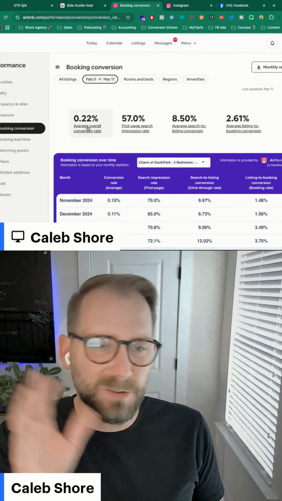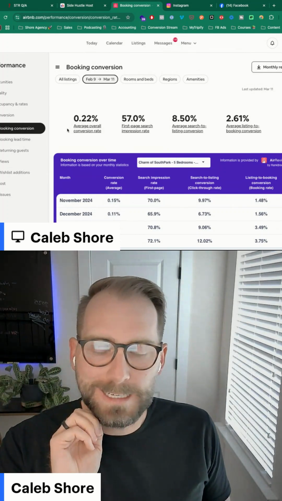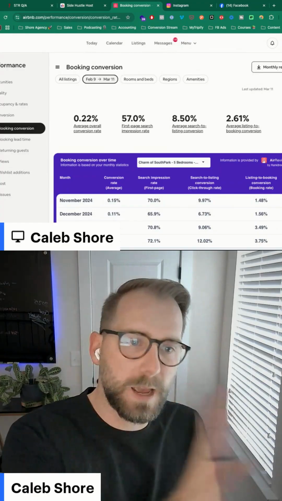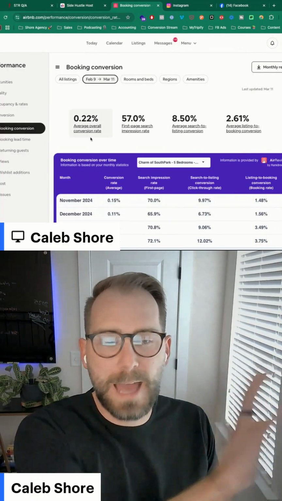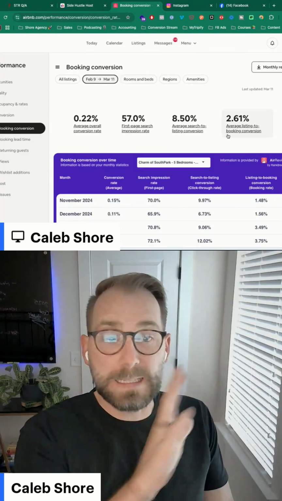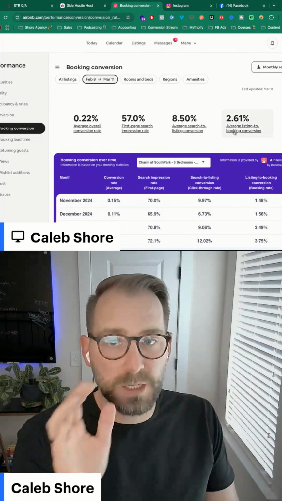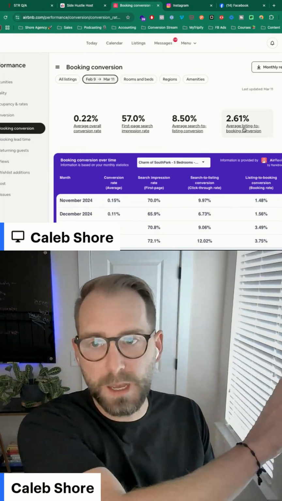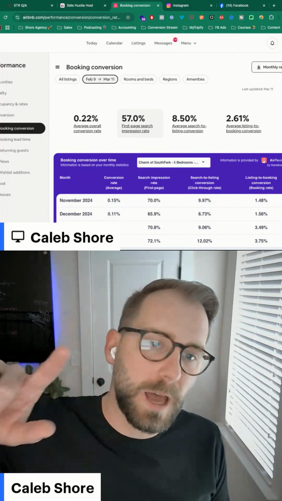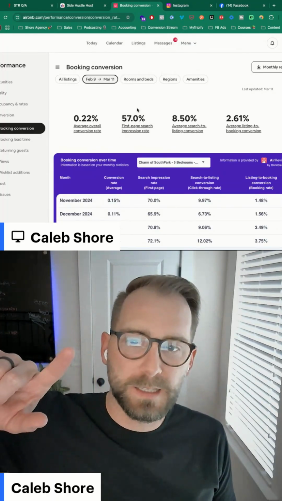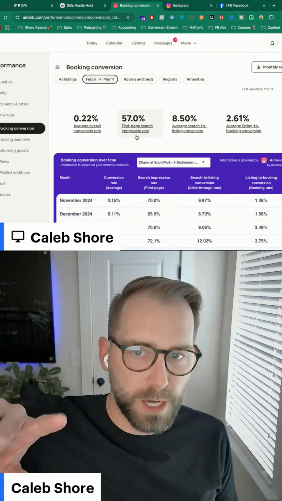So this first one, I don't really look at this overall conversion rate. It takes into account literally everything. That's what I call a lagging indicator. These are like leading indicators that you can change, which will help the overall conversion rate. So the first one, I think being the most important one, this is where a lot of hosts fall off the map, is this first page search impression rate.